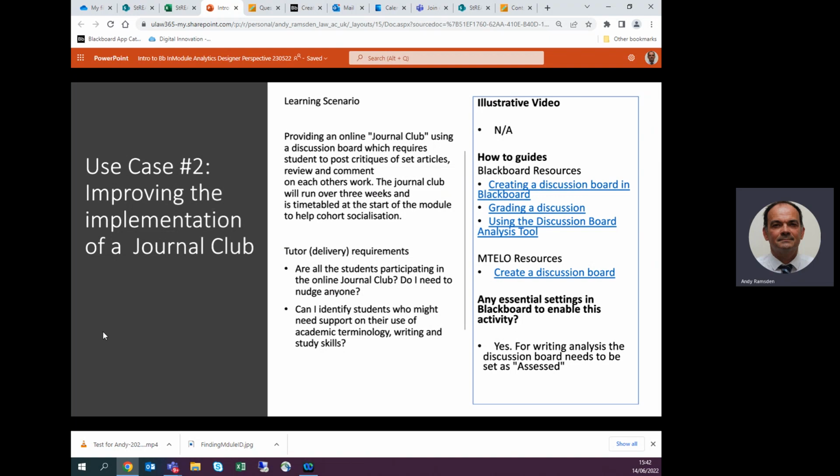And there are two very powerful learning models there, used a lot as they mature through their undergraduate or postgraduate activities, very popular there as a learning design model. And what the delivery tutor really needs to understand here is, are they participating? And if they're not, nudge them quickly, easily, effectively, and efficiently through the system. And also identify if students need some further support in terms of academic terminology, writing, and skills.